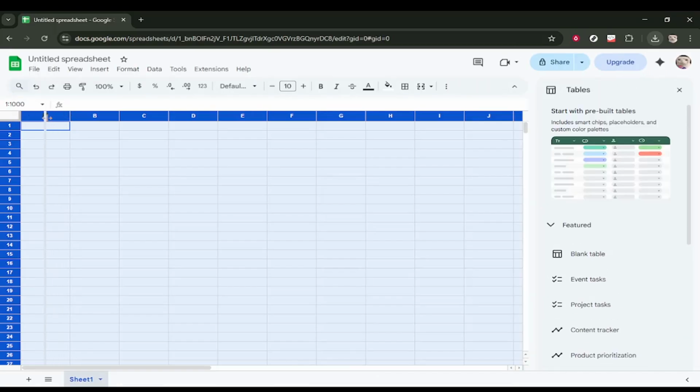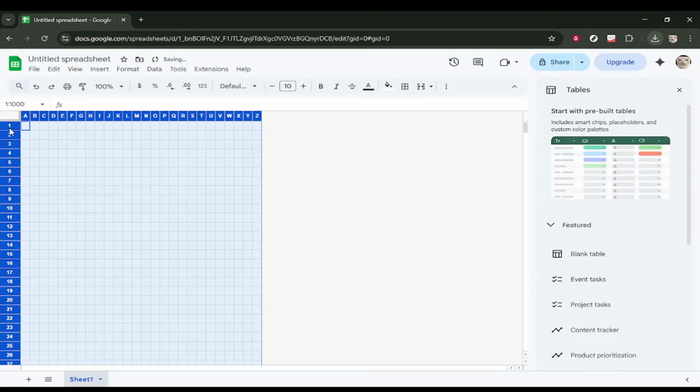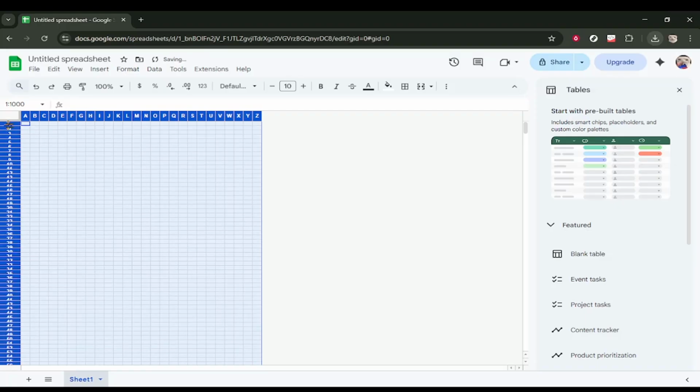Next, right-click on any column letter such as A, and choose the option to resize columns. When you are asked for a size, enter 21 pixels. This sets the width of the columns. Now do the same for the rows. Right-click on any row number, choose the option to resize rows, and enter 21 pixels again. With both the row height and column width set to 21 pixels, your cells become clean little squares, which act like a pixel grid.